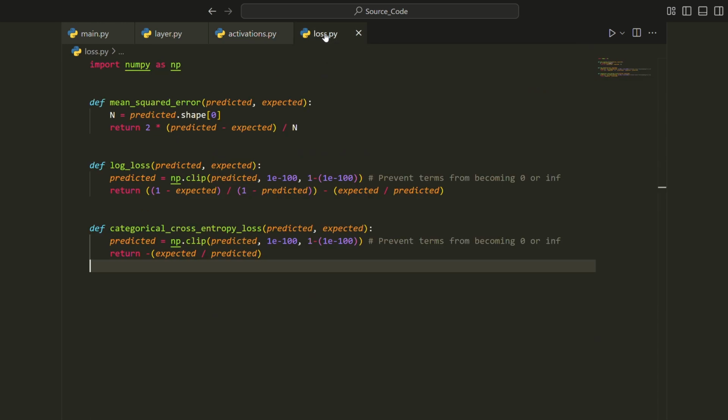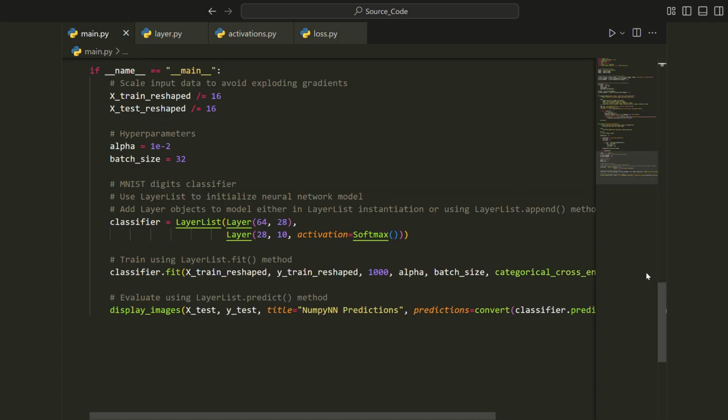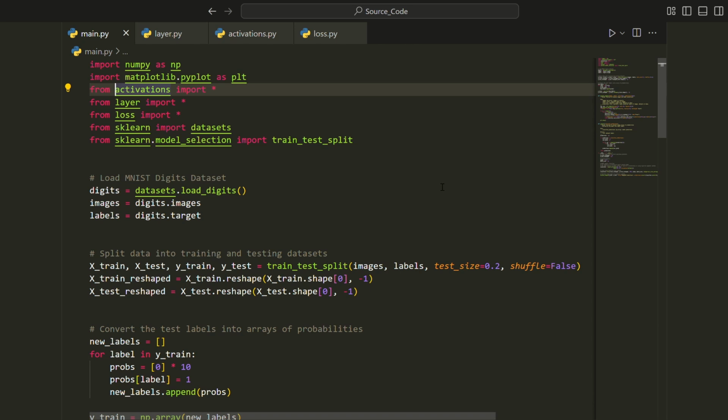the activation functions, and the loss functions. Now, as promised, let's put all of this together and build a handwritten digits classifier in main.py. In order to save time, I've put the code together up here for us to follow through. First, we're going to import NumPy and Matplotlib for calculations and graphing. Then we're going to import all the classes that we wrote in the activations, the loss, and the layer files. And then from sklearn, we're going to import the datasets.